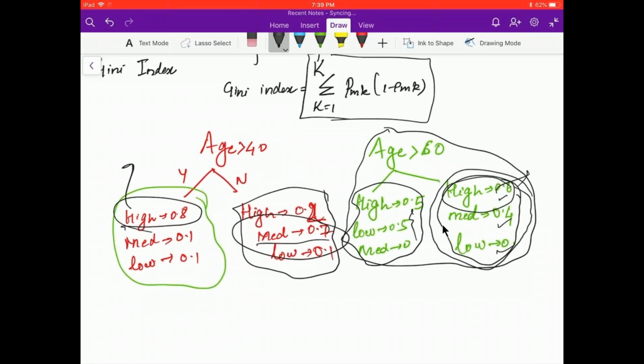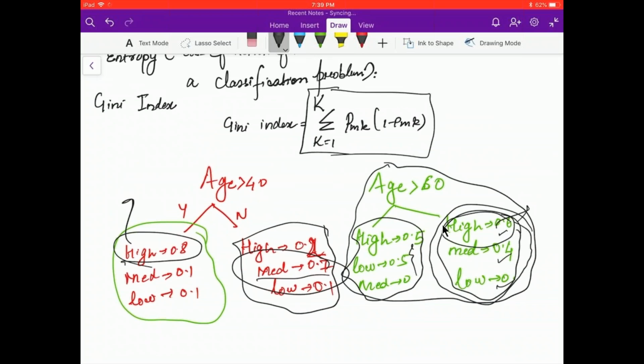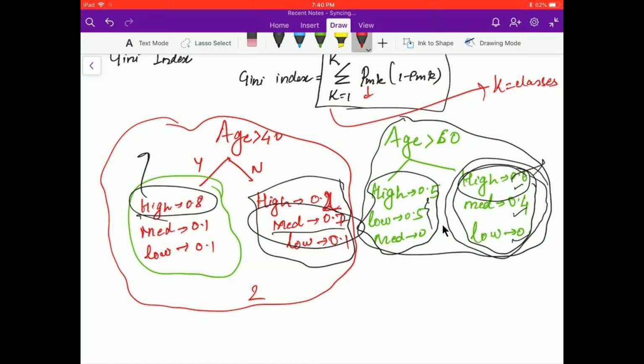Okay, so now for each of the classes here, your k is for each of the classes, and the m is the number of divisions. Okay, so how many divisions you have? We have 2.